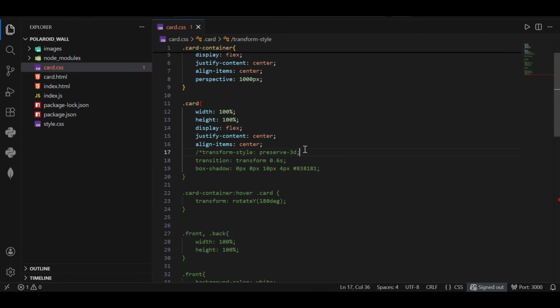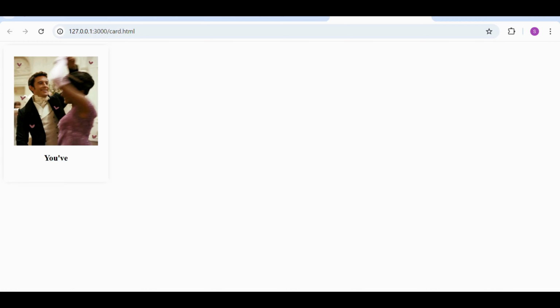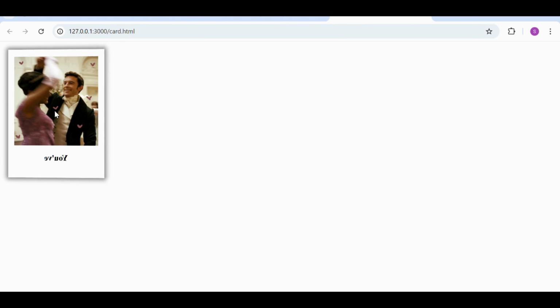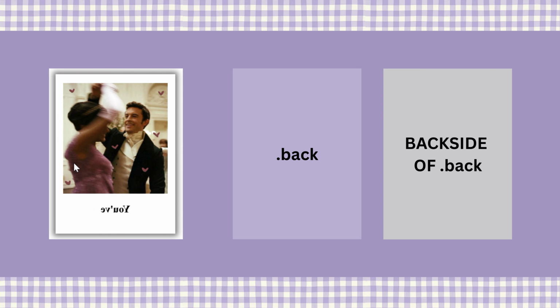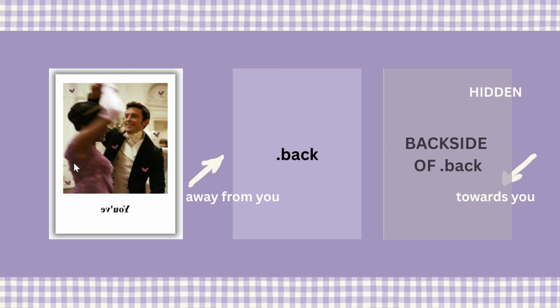Next, if I comment out the preserve 3D property, the browser takes front and back as one single layer and not two sides of a 3D object. The contents of the front appear mirrored when the card flips, as dot back is rotated 180 degree, meaning the back side of the dot back is to the viewer's side, which gets hidden because backface visibility is set as hidden. That is why it is not visible.